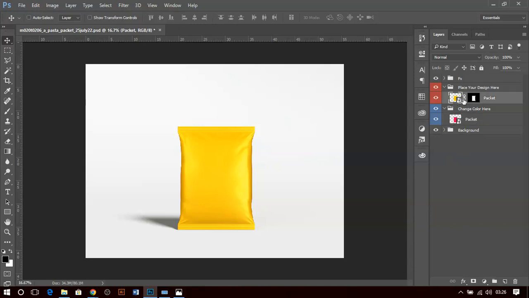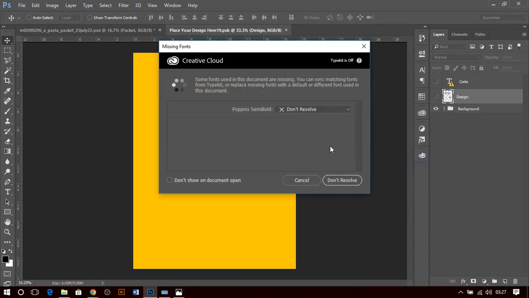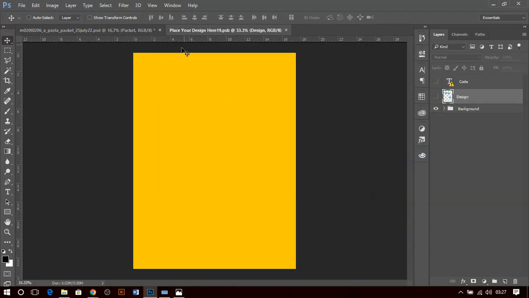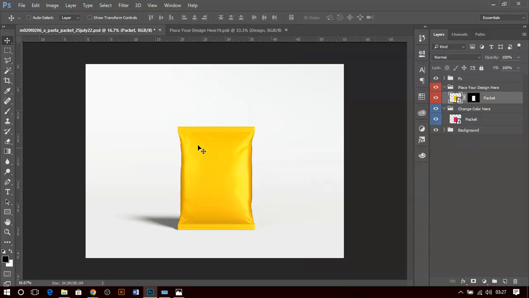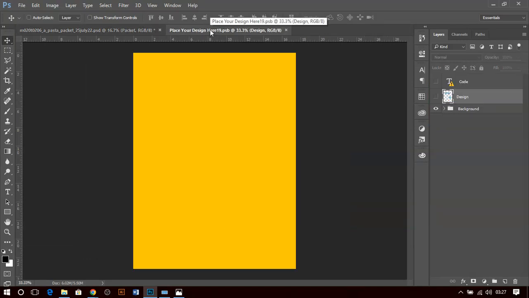So we are going to be double clicking inside this area. We'll just double click here, and it will lead you to this document here, which is this place your design here. So this is where we are going to be putting our design. Once you put our design here and save it, it will be reflected on this particular nylon here. So we're going to be dragging our design to put here.